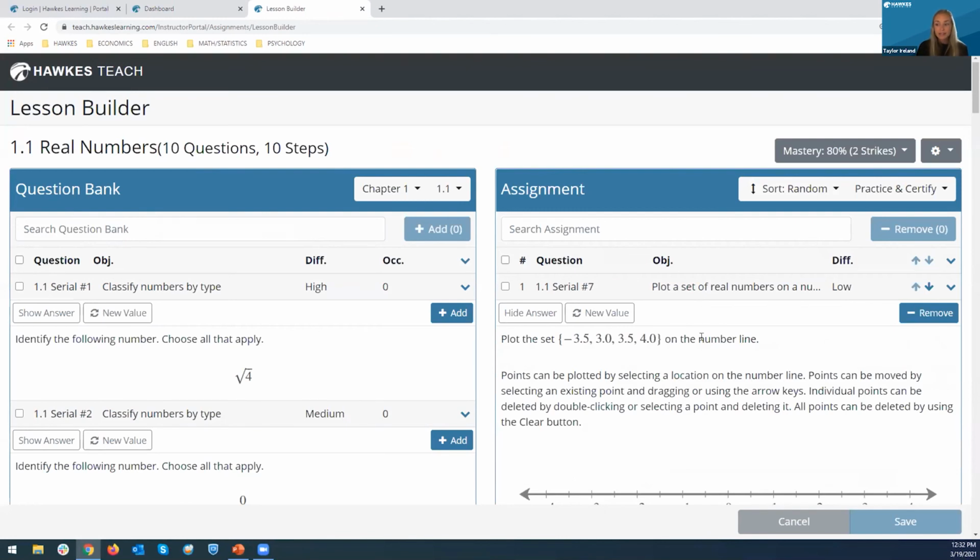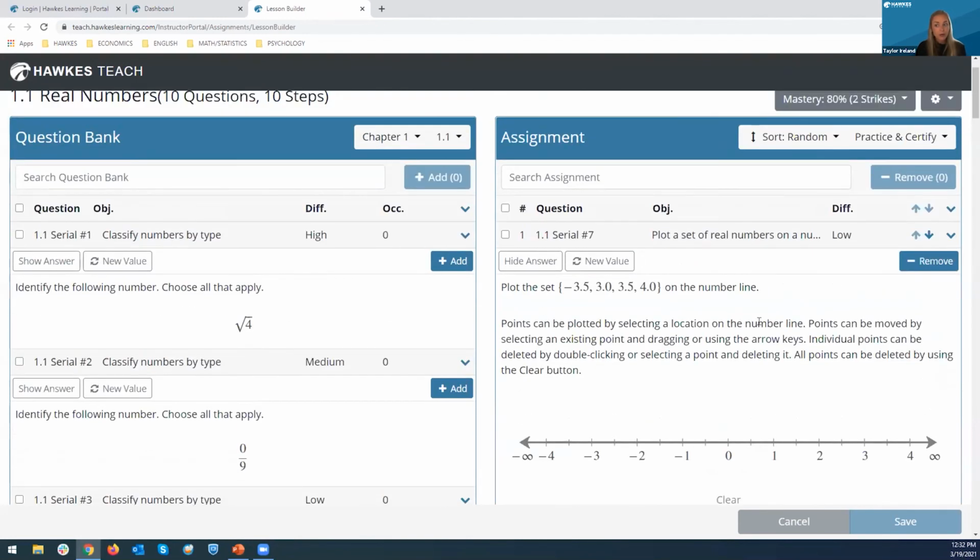So as you can see, we already have questions preloaded on the right because this is what's in our default curriculum for Certify, or Practice and Certify. So for any question that doesn't fit your objectives for the course, you can just select remove. And for any question that you wanted to add in on the left, you just click add. So it's very easy and simple to really customize and hand select those questions.